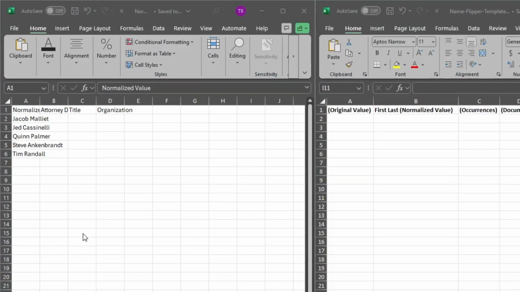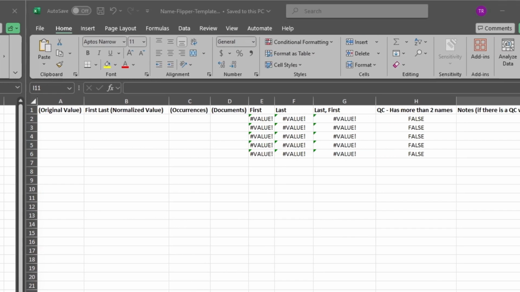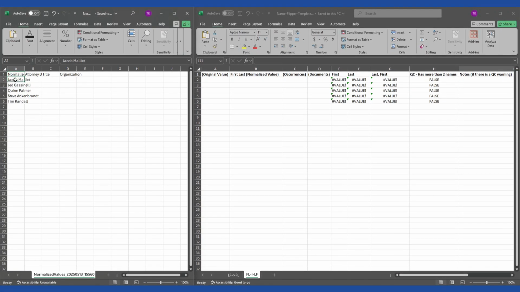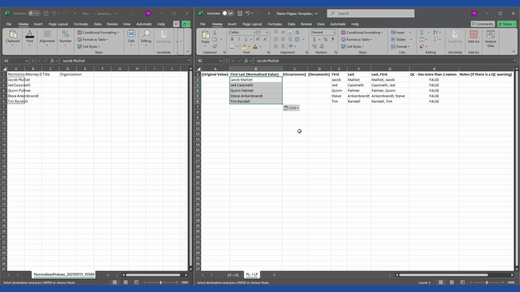So on the left, I have the CSV of normalized names that we just downloaded. On the right, I have the template with the formulas that we can use to flip these names. So I'm going to select the five names and paste them here into the normalized value column called first last. And you can see this automatically creates a last, first name for us.